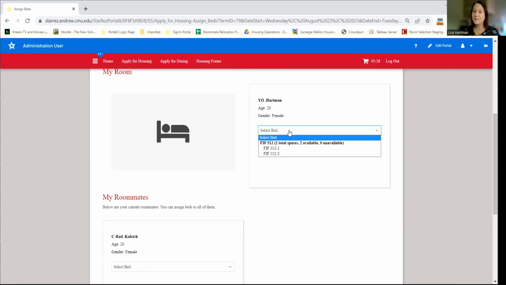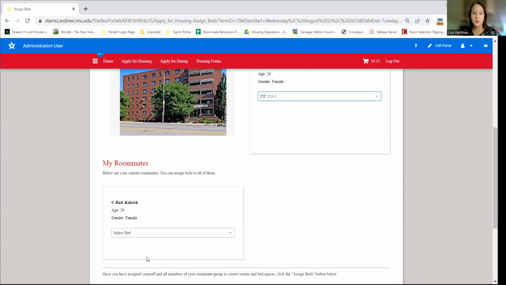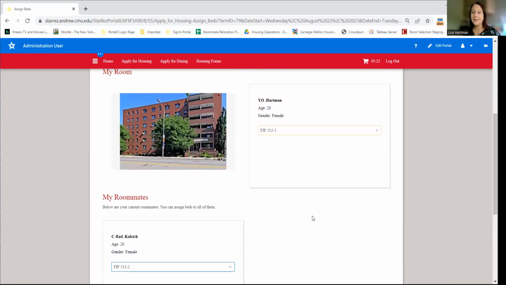So since I'm just going to be in a double, I'm just going to assign myself bed 1 and assign my roommate to bed 2. In double bedrooms, those -1, -2 markers just mean a line on the roster. So it doesn't indicate anything in terms of which bed you have to sleep in or anything like that.